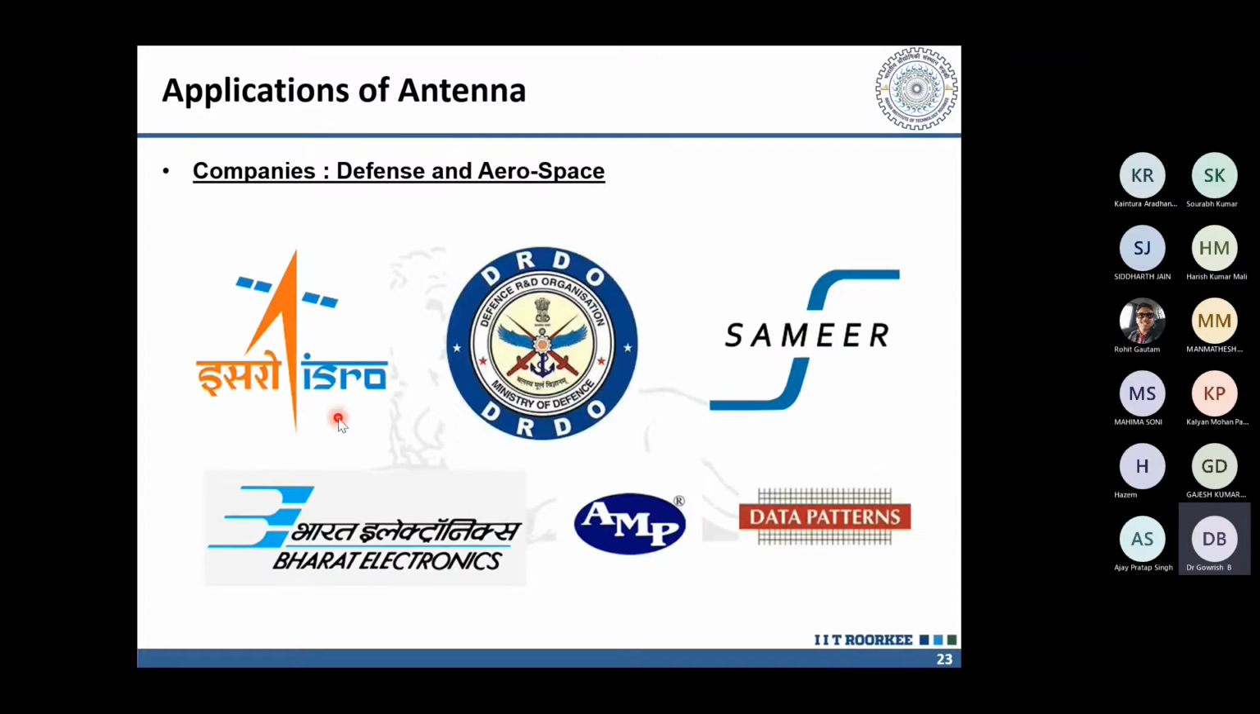Before coming to this point, let me say that RF and microwave engineering and antenna engineering is a hot topic in North America. Anybody who is a very good engineer in RF and microwave and antenna engineering gets a very handsome package in North America. The same is going to replicate in India as well now, with many initiatives from the government, the scenario is going to improve in India as well.